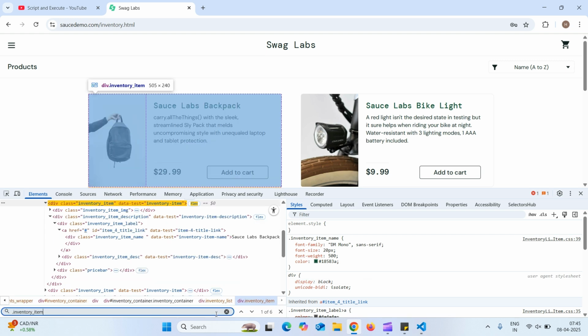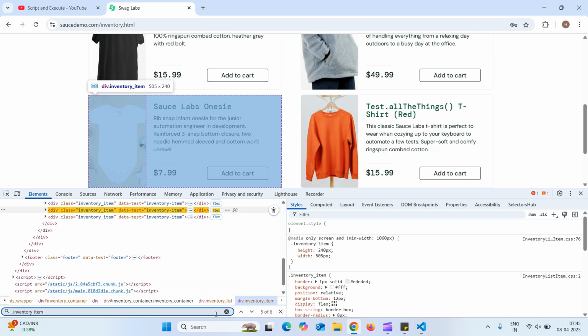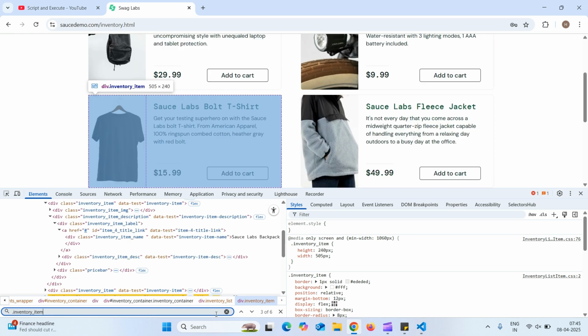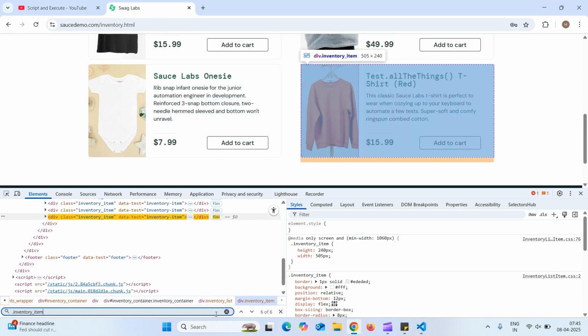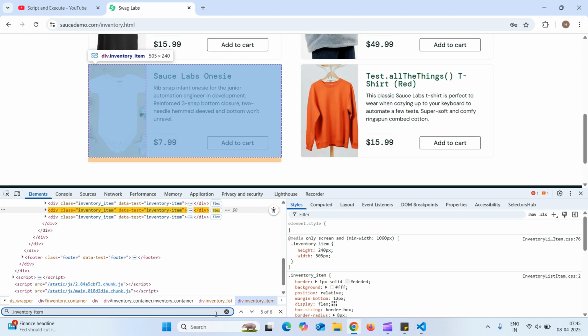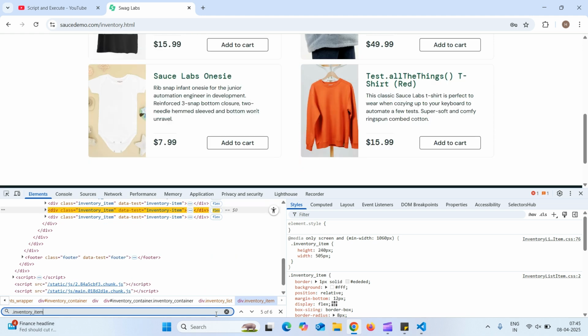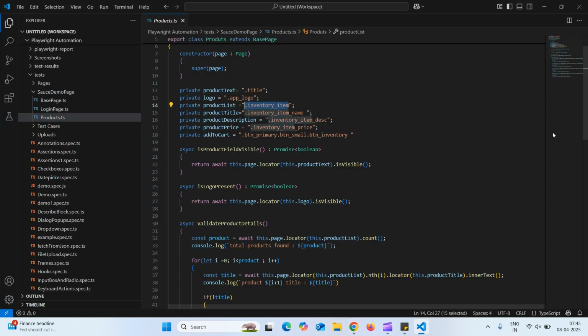Control F. As you can see, this item name locator is having the details of all the products. So what we need to do, first we need to get the count of it, then loop through it. First, let us create the method name.